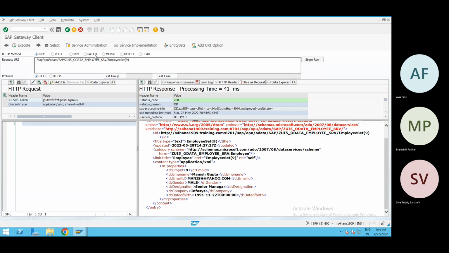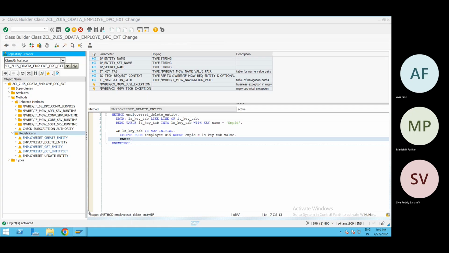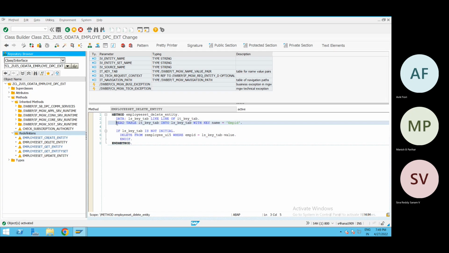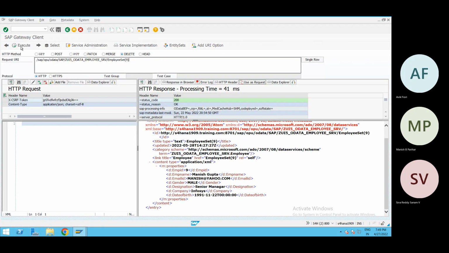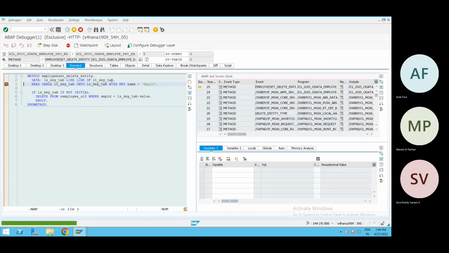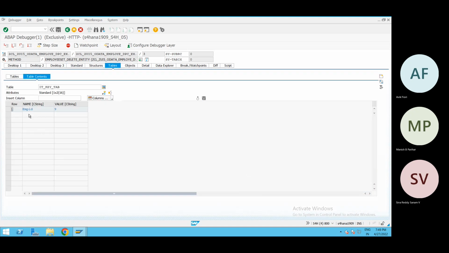So let's go back here now, select the delete HTTP method. Okay, so now we are going to delete the record 9. So I will just put a breakpoint in this delete. Okay, so now I'm going to read IT key tab. So inside the IT key tab, what we have? We have 3 columns: row, name, and value.